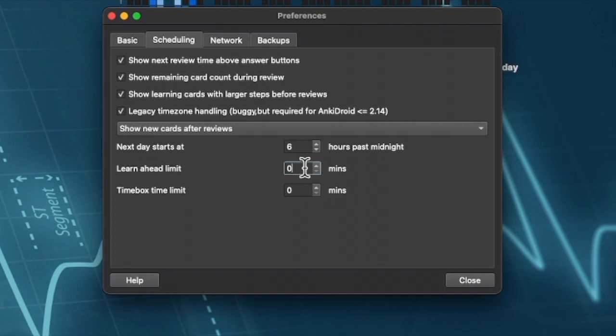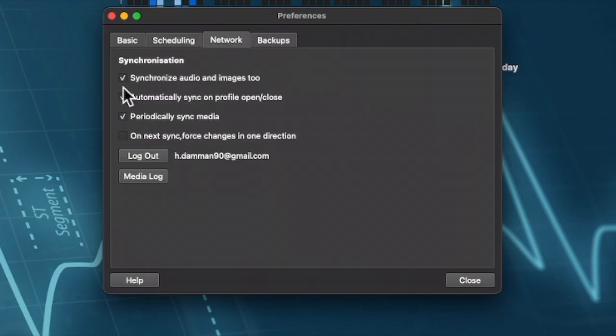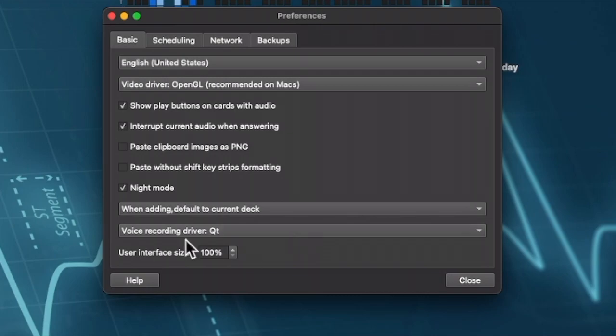Learn ahead limit, I keep at 0. I think this is really important. Again, not to mess with Anki's algorithm. Learn ahead means that if you have a card that's due in 10 minutes and you have 5 minutes set as your learn ahead limit, that means that instead of at 10 minutes, you can start learning that card at 5 minutes, because you are basically subtracting that 5 minutes. I don't want to mess with Anki's algorithm, so I make sure to set this to 0. I see the card when Anki says to see the card. Network, again, and backups, all this stuff is personal preference that you can mess around with at a later time.